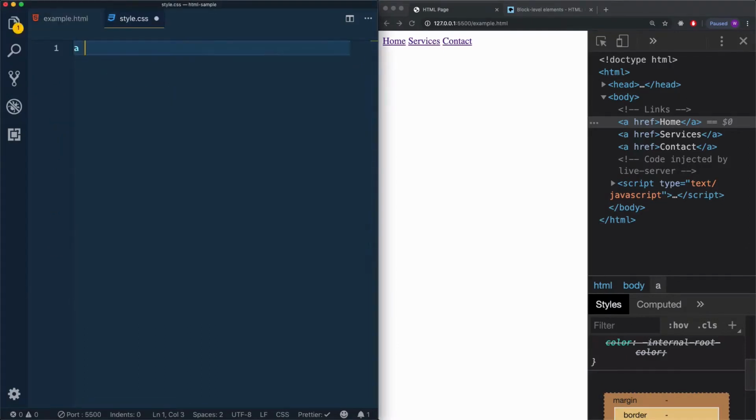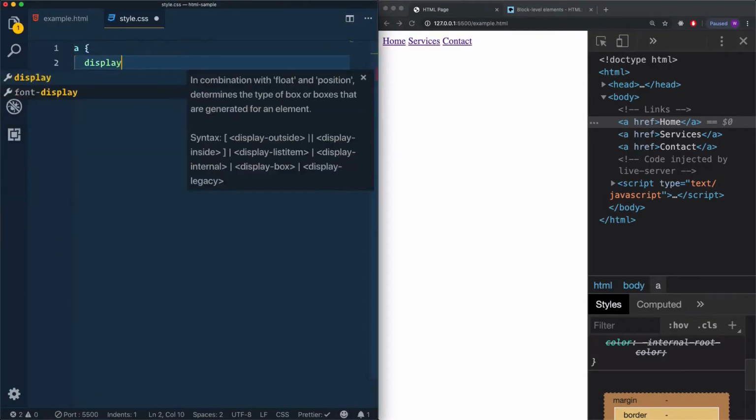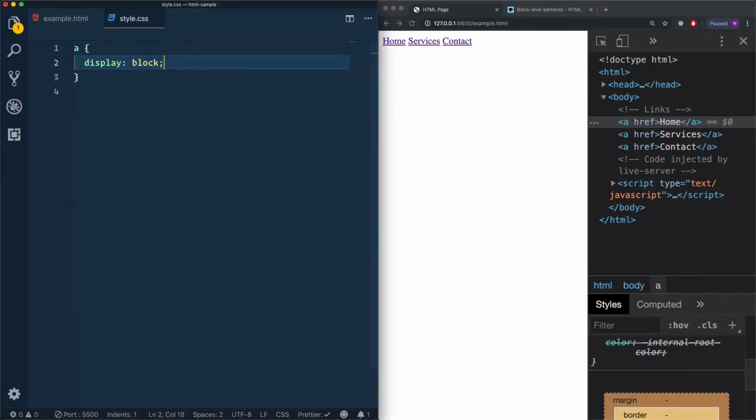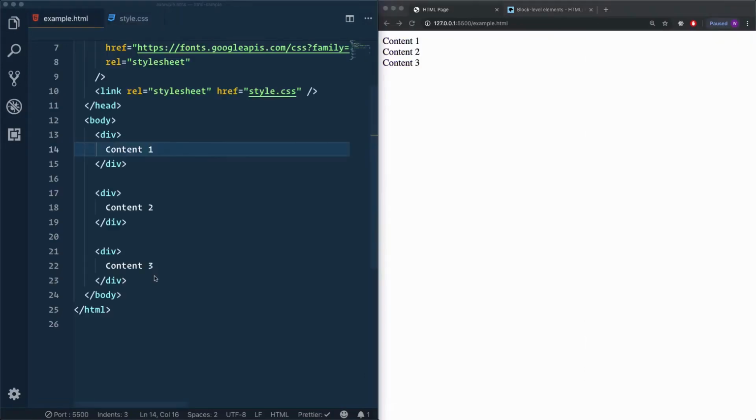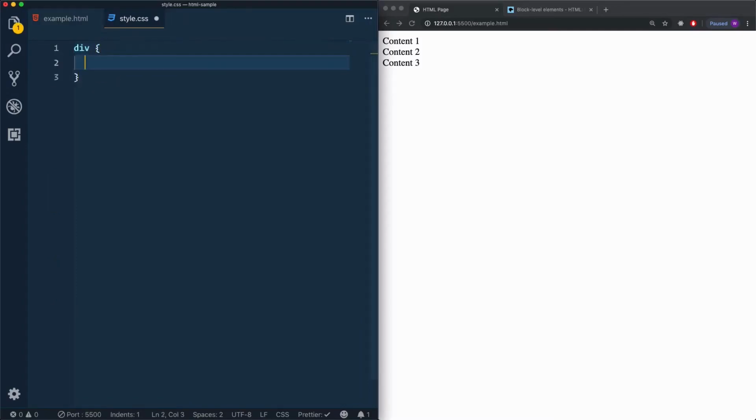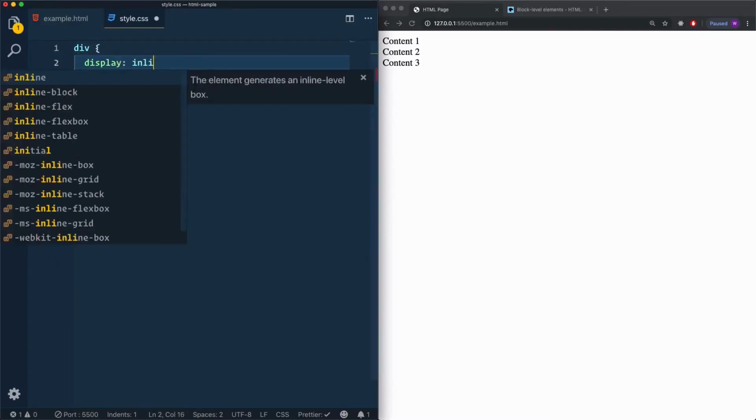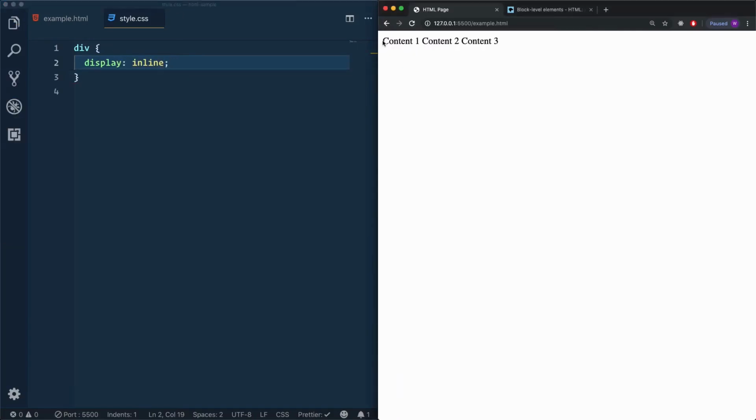We can force this inline element to be displayed as a block element. For that, I'll use the a element and the display property. Then for the value, I use block. Then instead of having the elements on one line, the elements start on a new line. Same for the block elements. In our case, I use divs. So if I want to force them to be inline, I'll select div here, then use display, and instead of block, which is the default one, I use inline. Now the elements are on the same line.